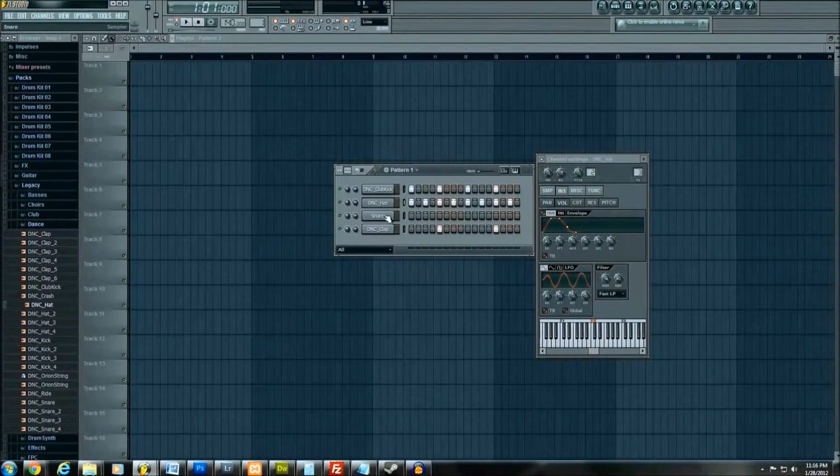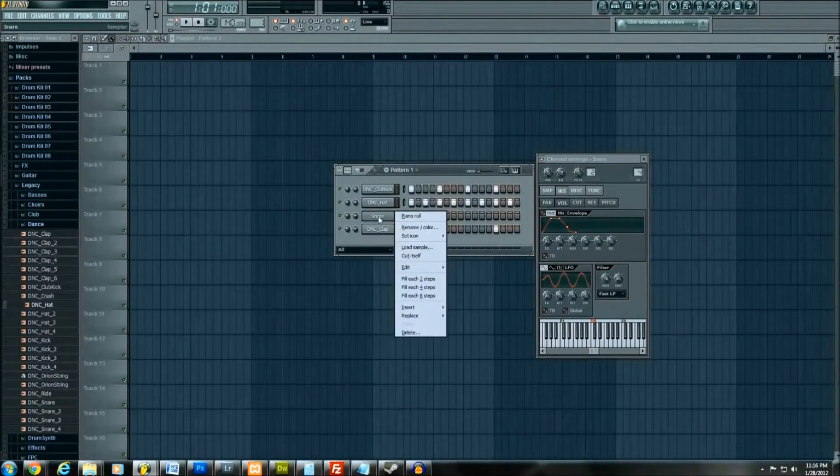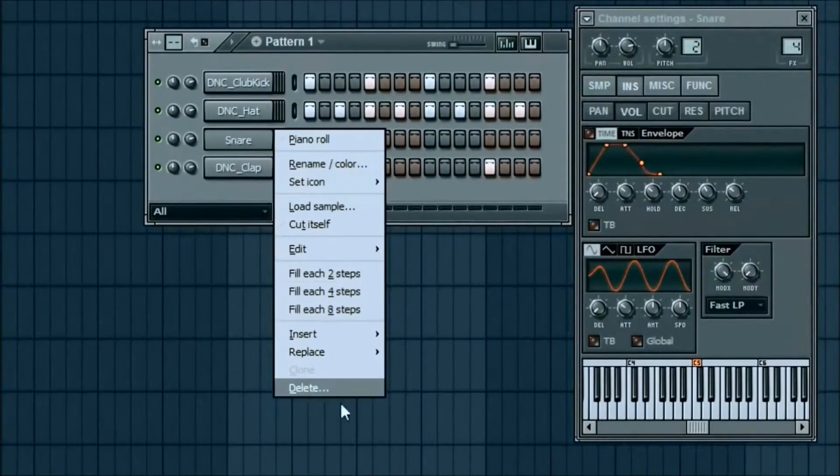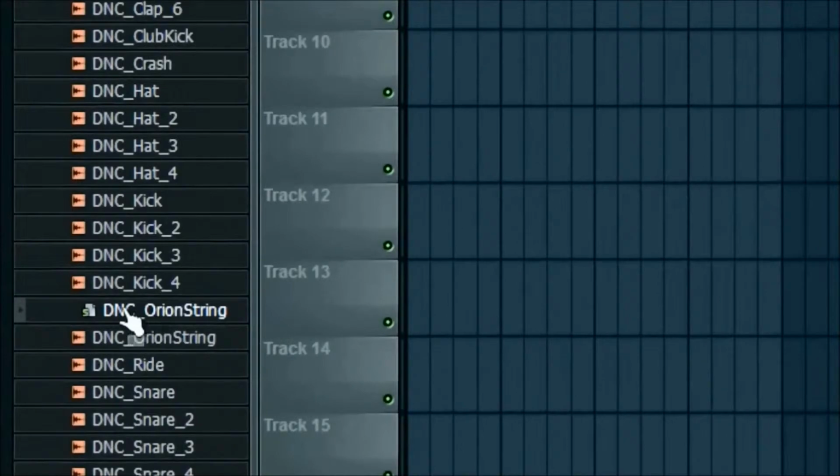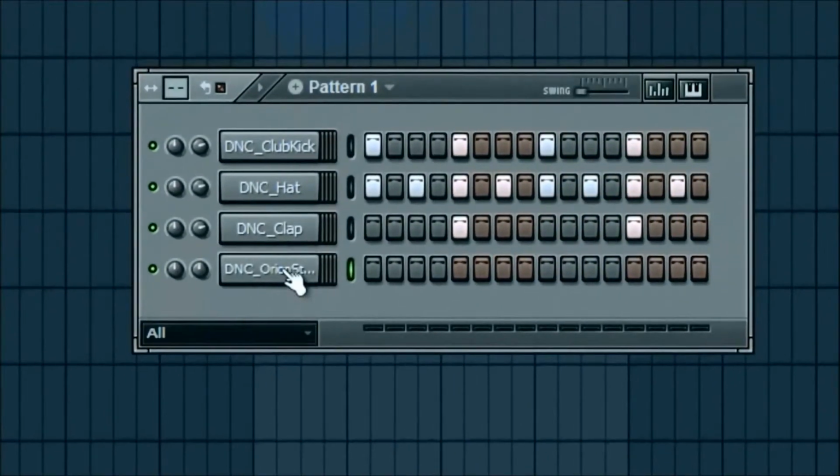Alright, so it sounds pretty good. Again, for this tutorial, I'm not going to use the snare for anything, so I'm going to go ahead and right click, then delete. The last thing I'm going to add is this little green Orient string, the one right above it. There's one below it too. Sorry about that.